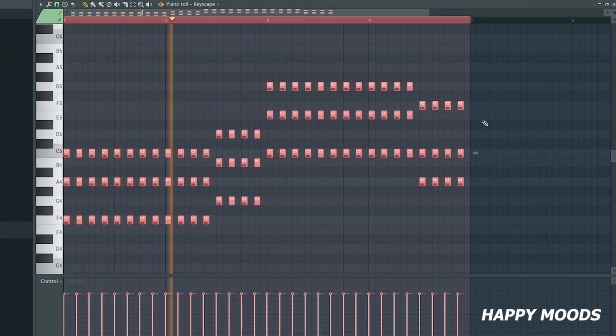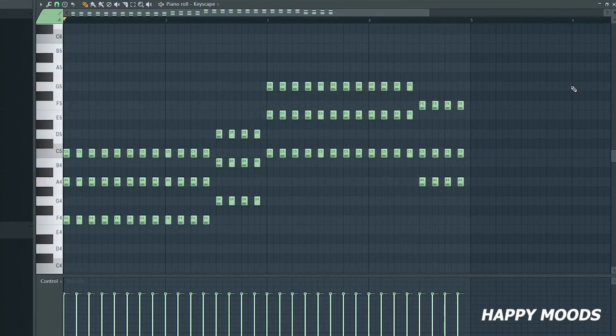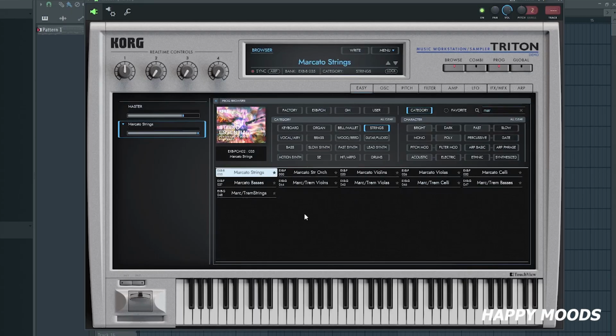Step 2, sound selection. Alright, you can have a happy progression, but if you use a dull or laid back sound, it will evoke different emotions than the happy feel you intend to create. Alright, so we'll select an energetic sound. Let's replace this piano with a string.